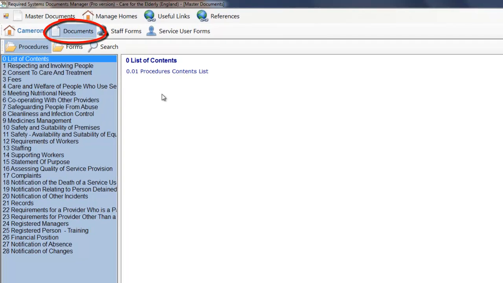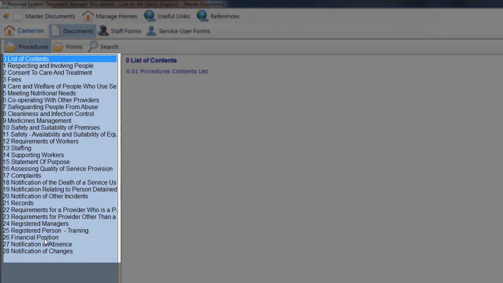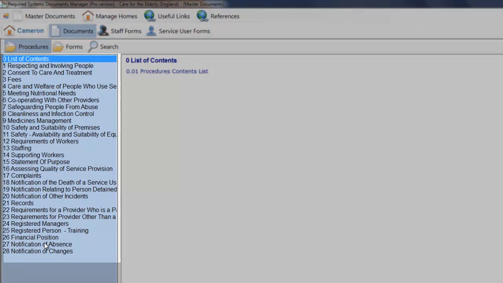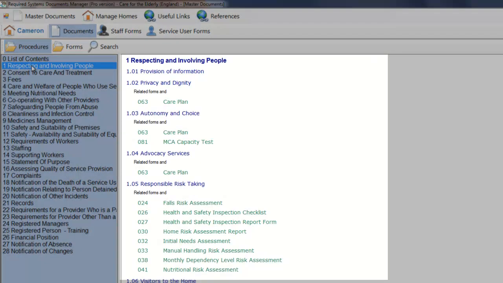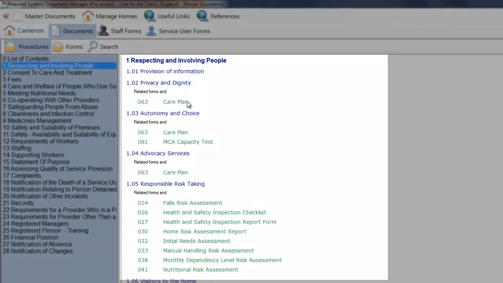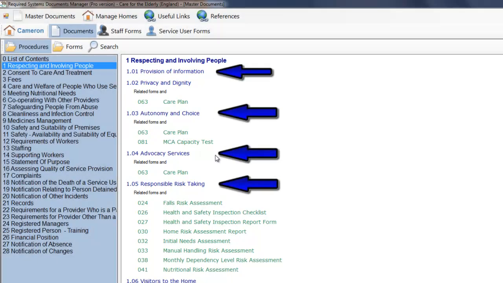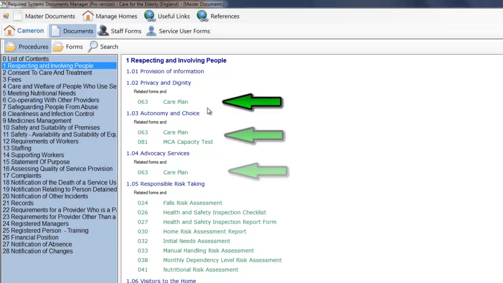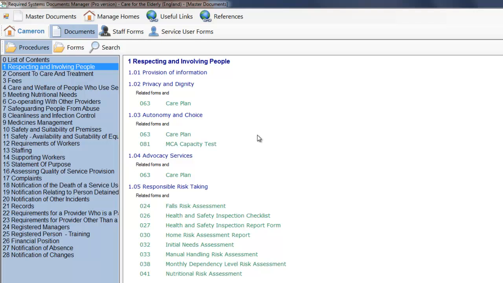Clicking on the Documents button opens up a list of the 28 outcomes for the CQC, and clicking on any one of them opens up on the right hand side here the procedures in blue and any related forms or documents in green. These are all links, and clicking on any of these will launch Word and allow you to edit these documents or to print them out.